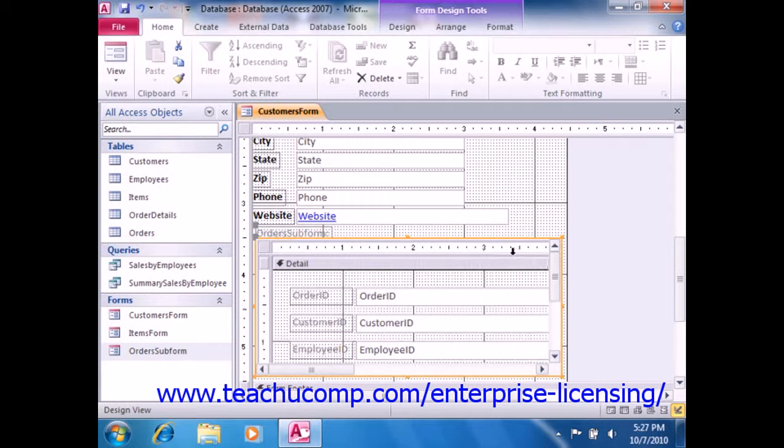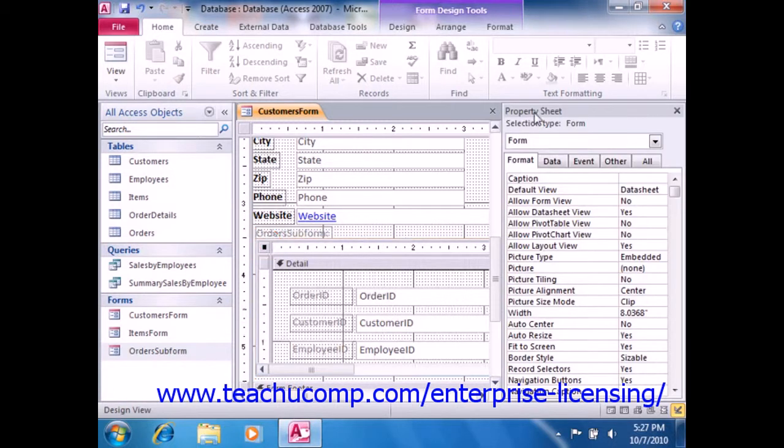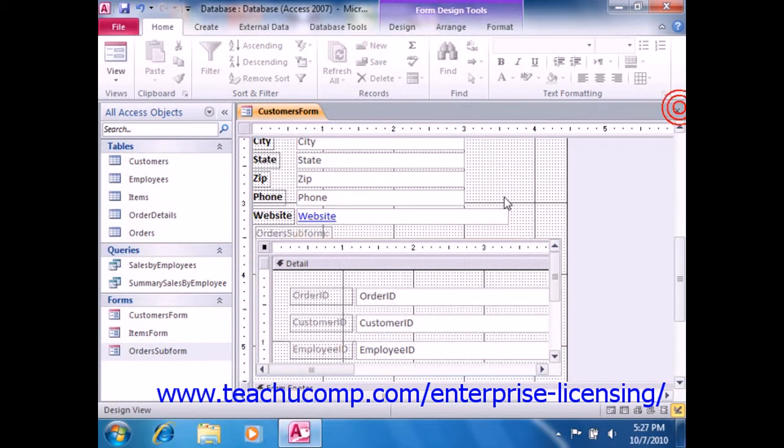Also, if you double-click the selected subform, you can edit its properties in the Property Sheet panel as well. You can also simply edit either form in the Form Design view to make changes to the forms there as well.